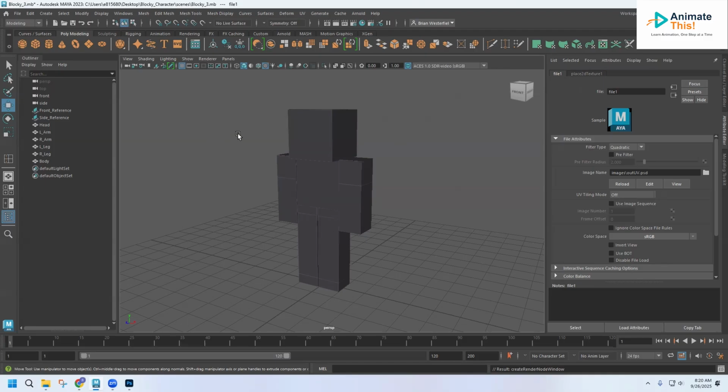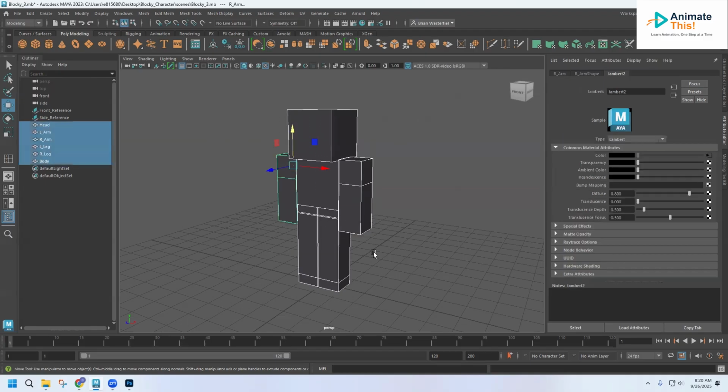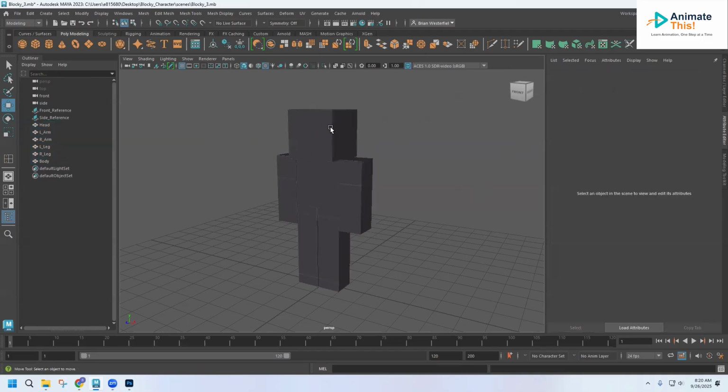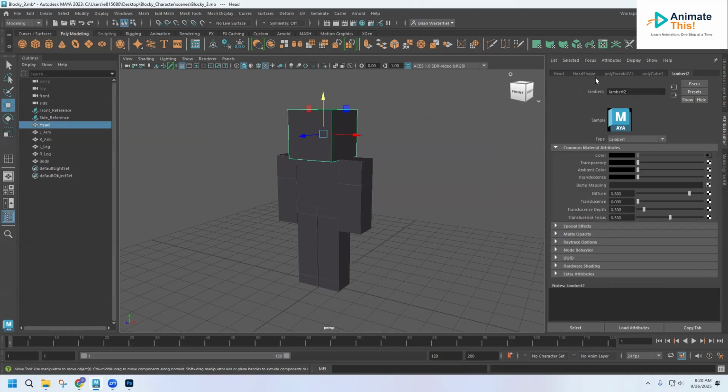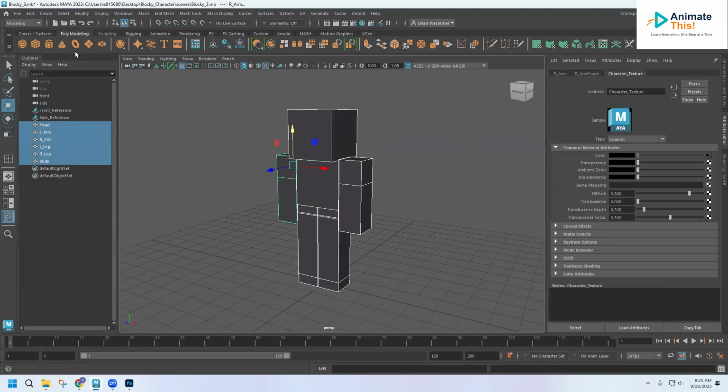So now the next thing I want to do real quick is I'm going to go ahead and select all of them. And actually, I'll just select one for right now. He's got some different pieces here. While I've got him selected, this Lambert 2, I'm going to rename it to be character texture. It's good to keep everything organized so that you know what everything is. And then I'm going to go ahead and select everything. And under my poly modeling option, right here in the center, there is this one that says delete by type. I'm going to click that.